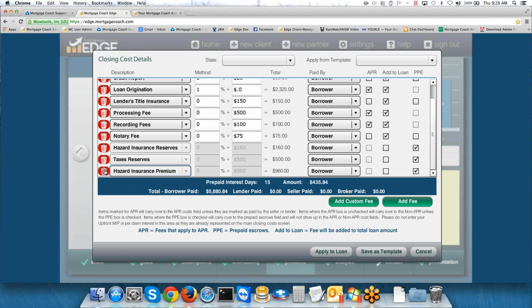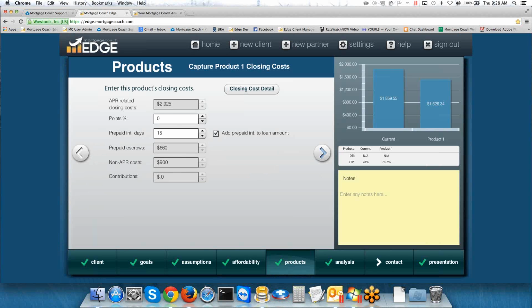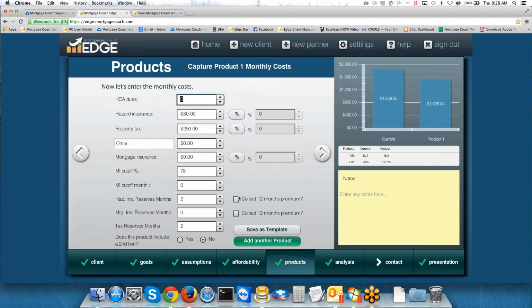Now if you choose to delete a line item that's been pre-calculated, like one of these, and then apply to loan, when I go back over to my monthly cost screen, you'll see that that checkbox is now unchecked. So they are tied together. They know they exist. So feel free to edit as you see fit.